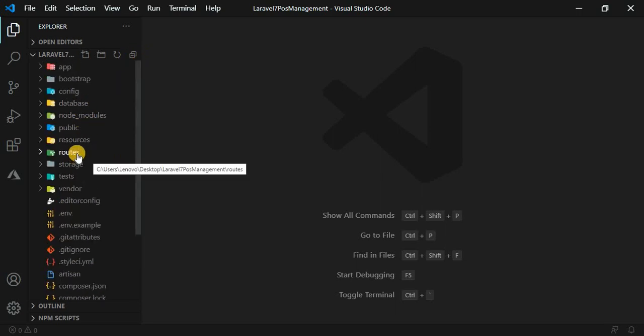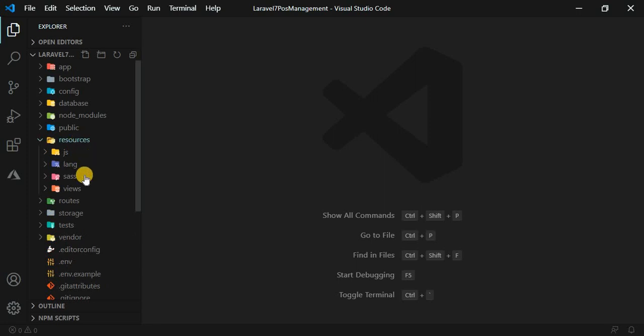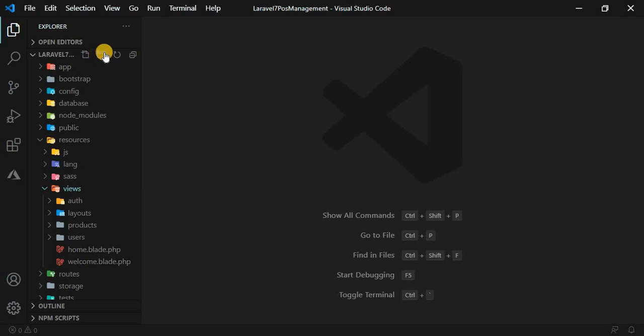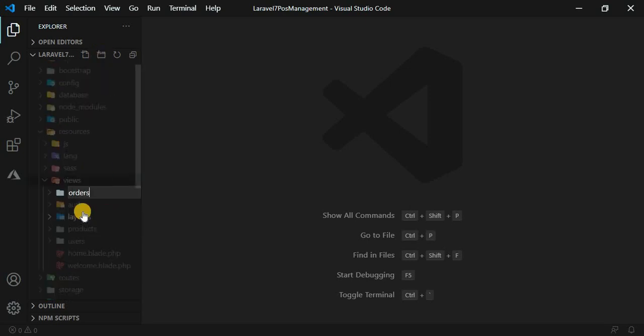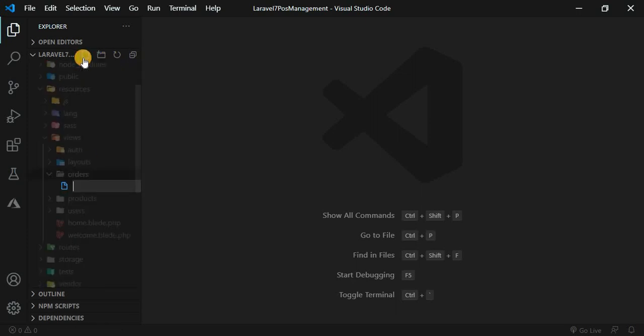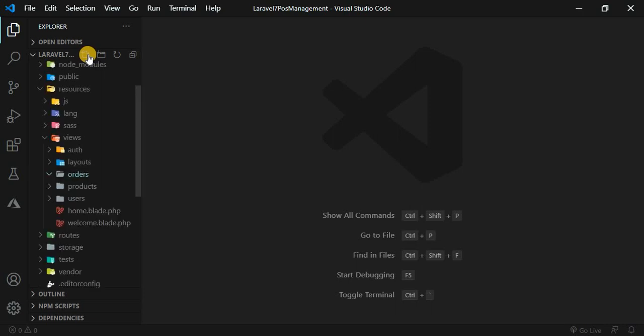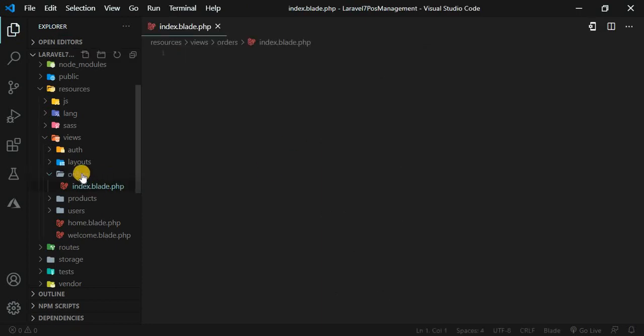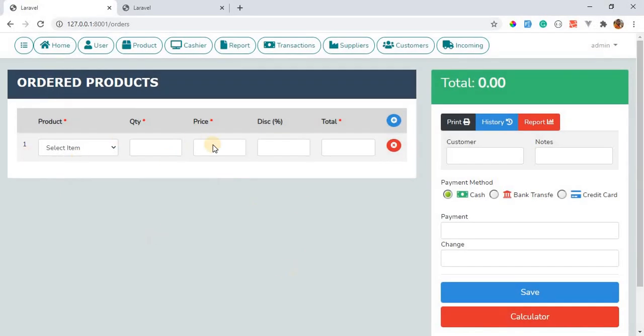So what I need is, inside the resources views, I will create another folder called others. Let's create a folder inside the views and name it others. Inside these others, I will have one file called index. Okay, so now inside the others folder, we have a file called index.